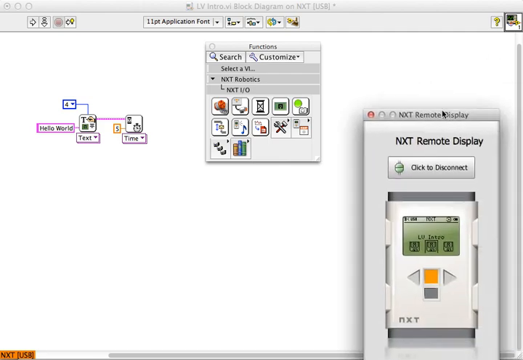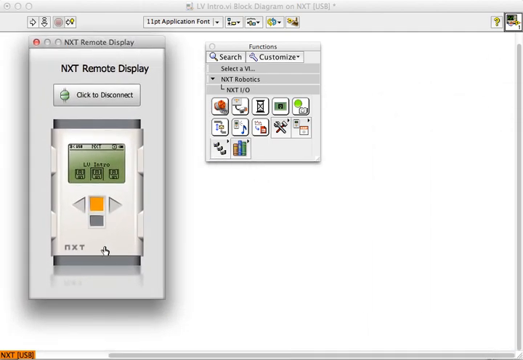Now I'm going to bring over here a remote display so you can see it actually running. LV intro is the name of the file, and the file name will match whatever your VI is named when you're filing your VI. So those two names will match. Now if I go ahead and run it, you'll see that it actually says "Hello World" on the fourth line of the NXT for about 5 seconds.